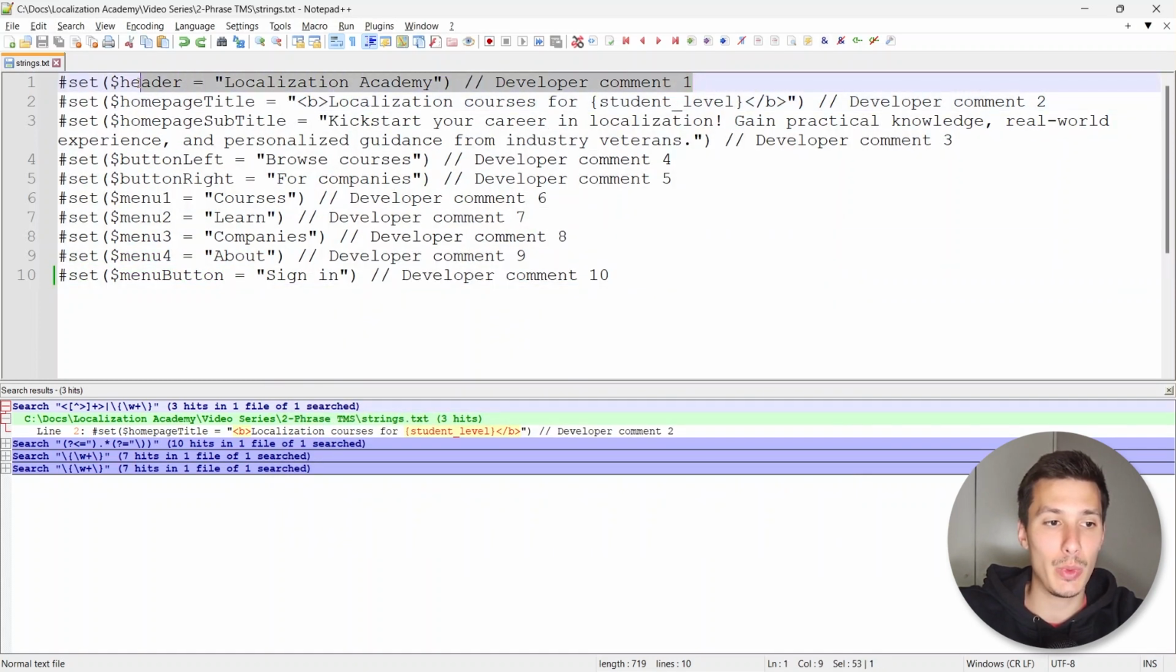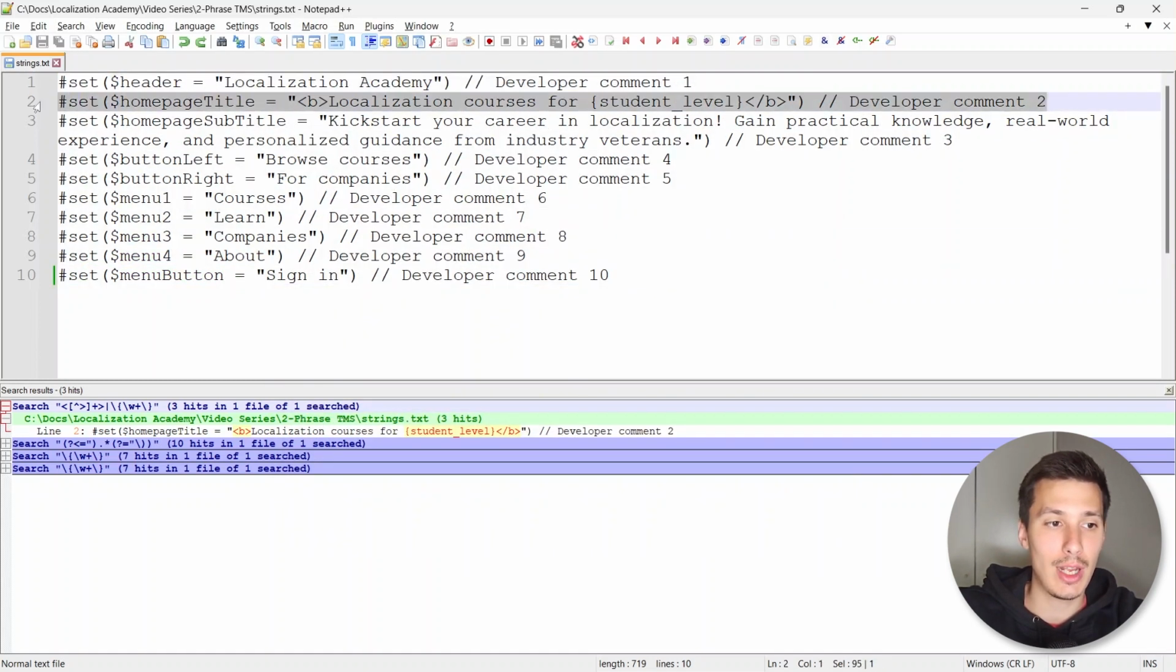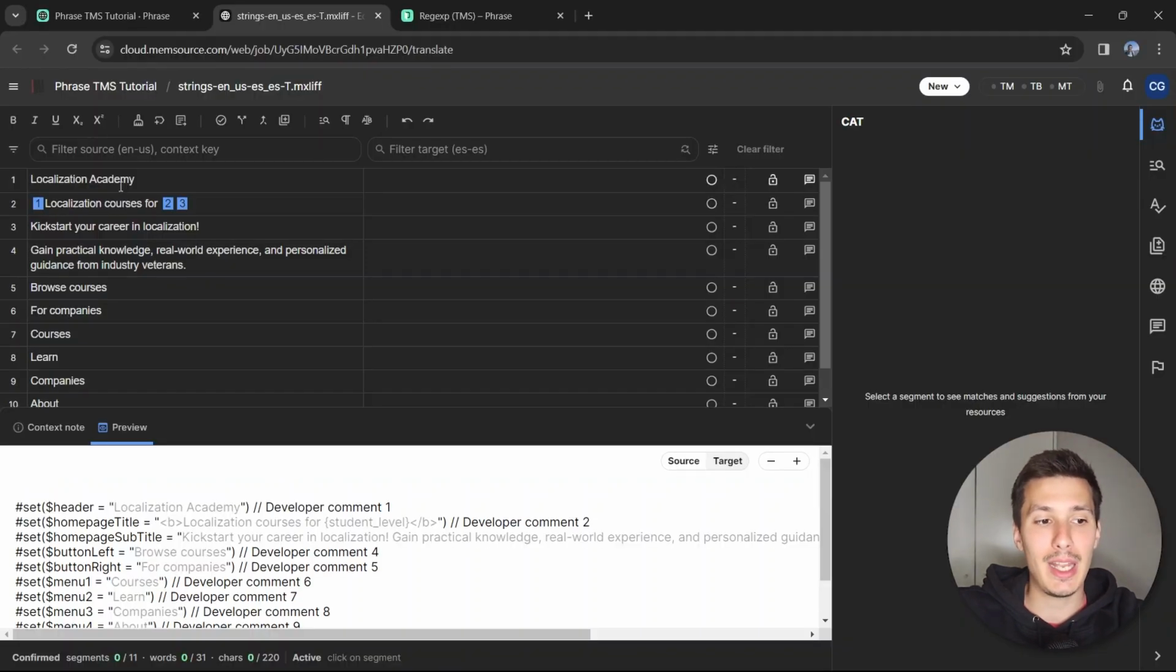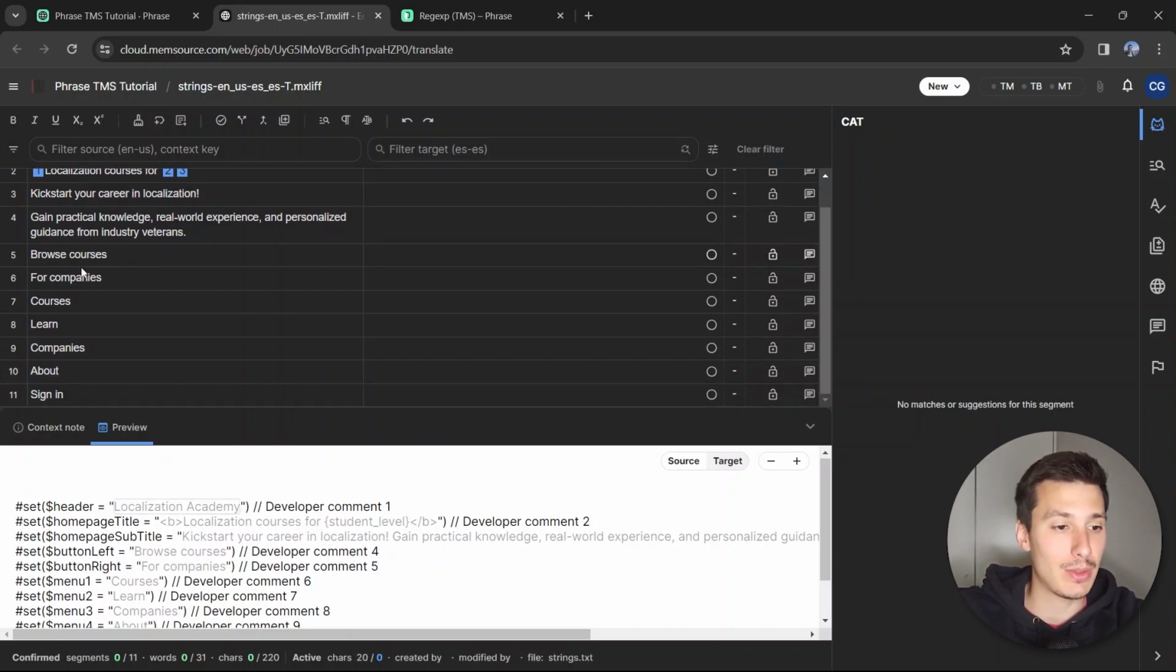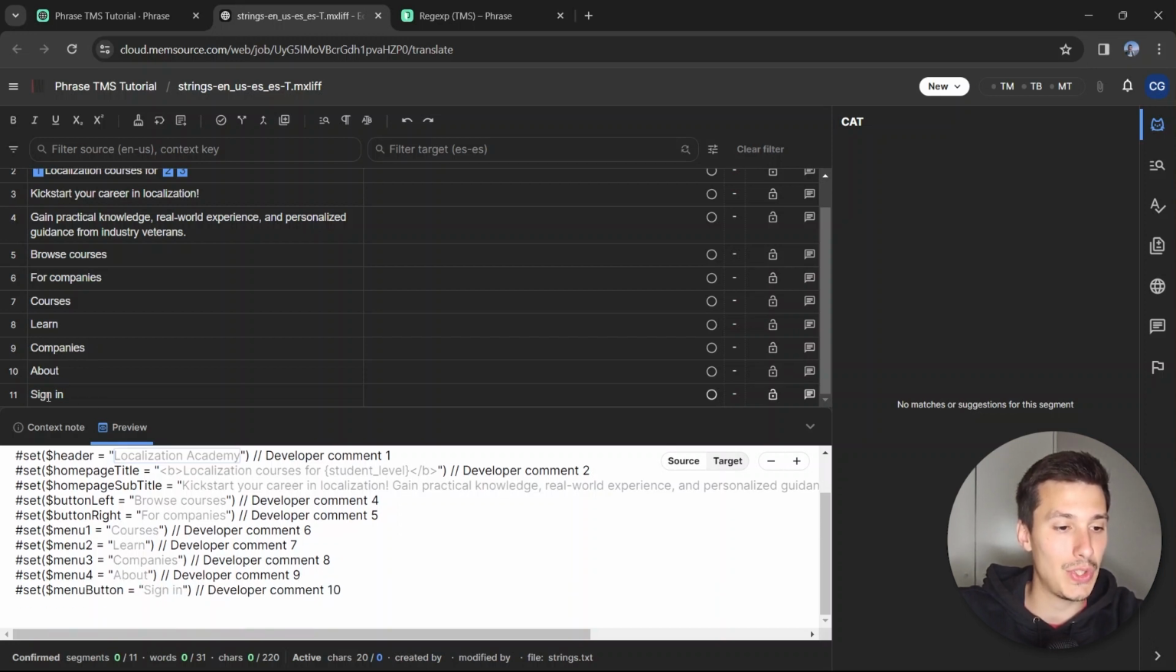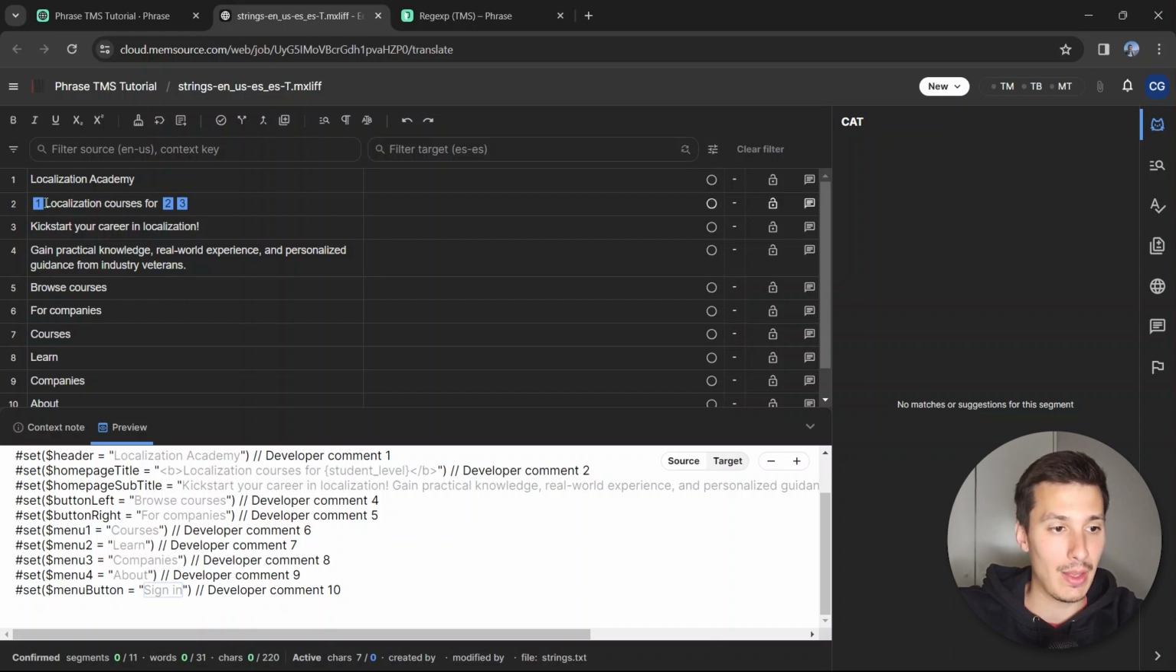All right, so originally we had all of this text. For each line we had this part, the second line this part, and we have been able to properly extract what we need to translate. So instead of also including the set, header, homepage title, etc., we have the clean translation units. And as we scroll down, we go until sign in, which is the very last string that we can find in the file.